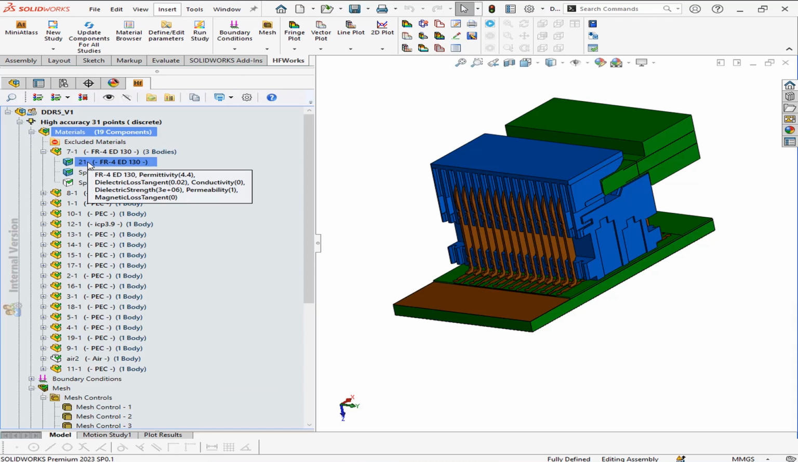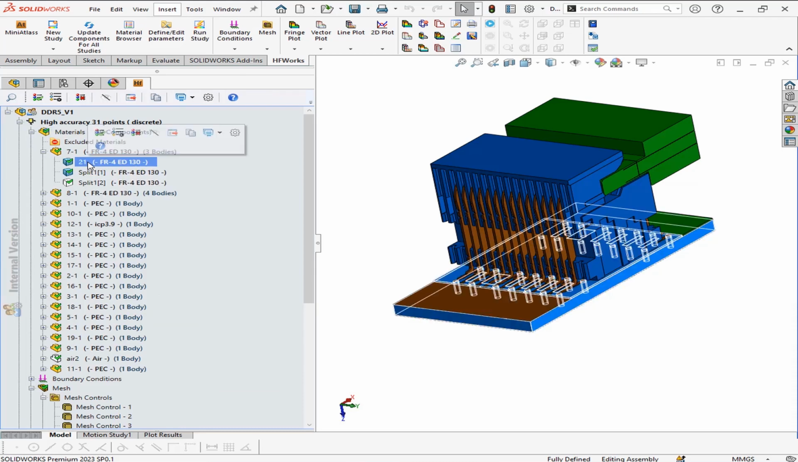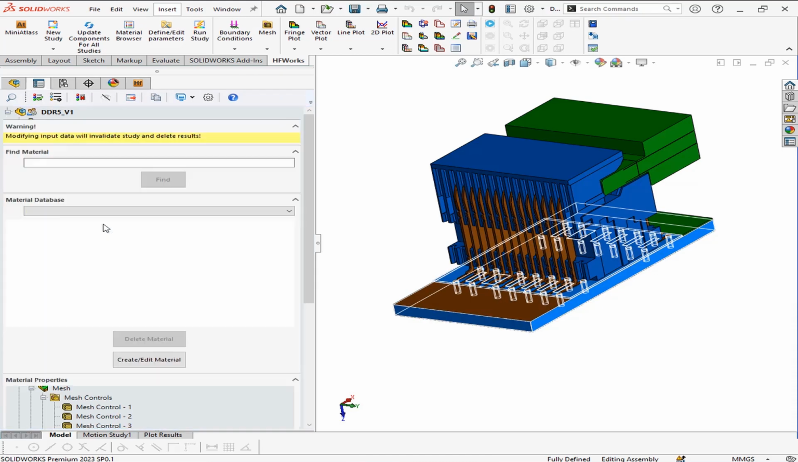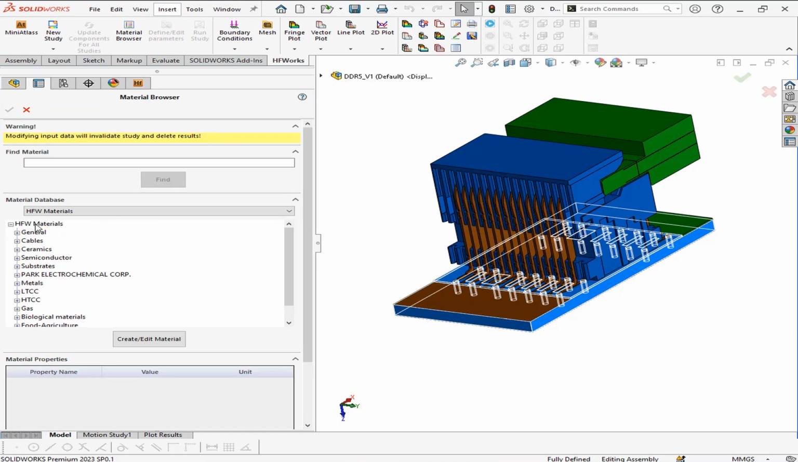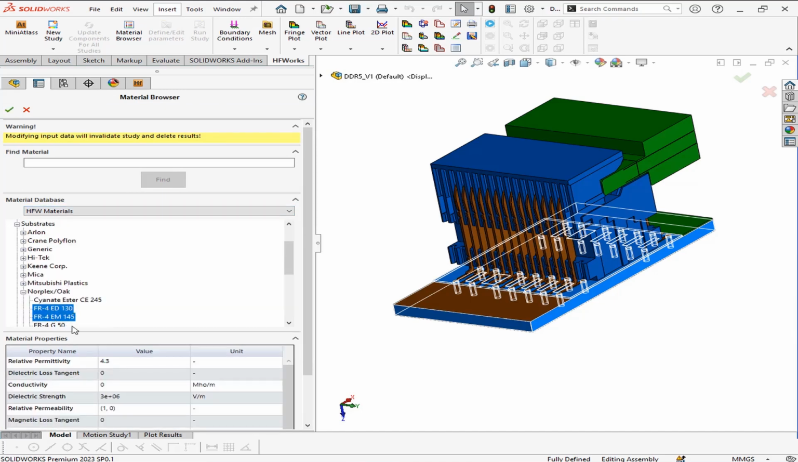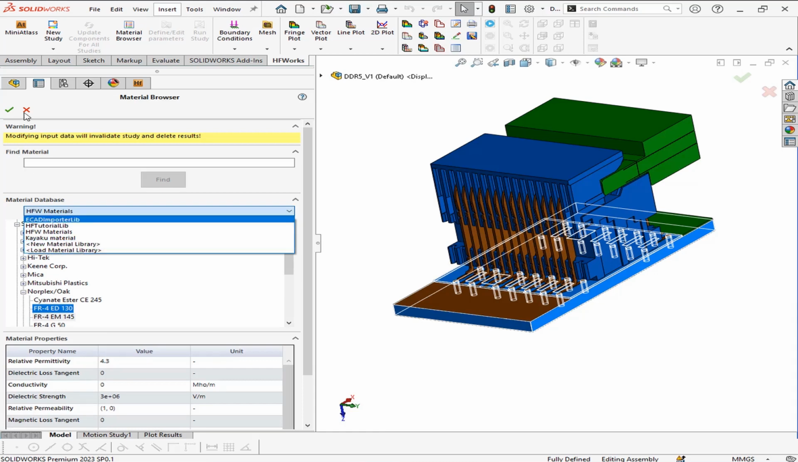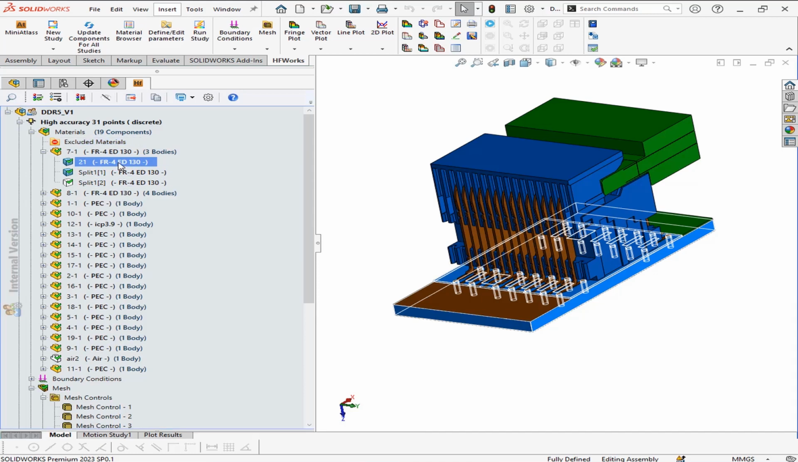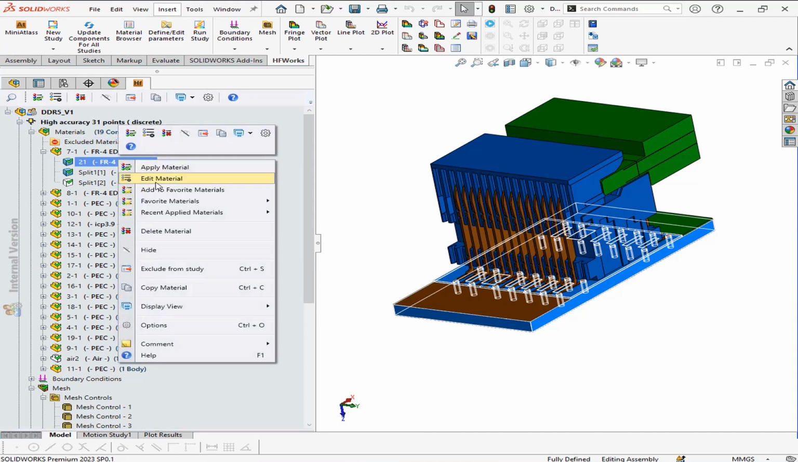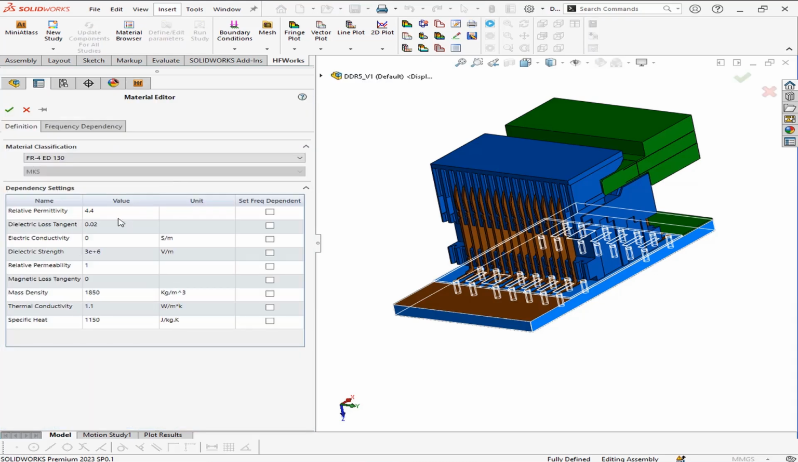So to apply material, you simply right click, select apply material. You can choose the material from our material library. For example, let's say from this one, or you can import it from your material library. To edit the material properties, you simply right click and select edit material, and then you can edit the property you are interested in.